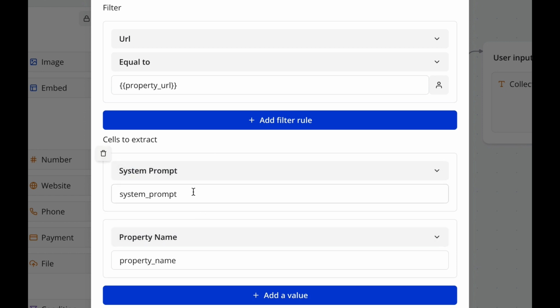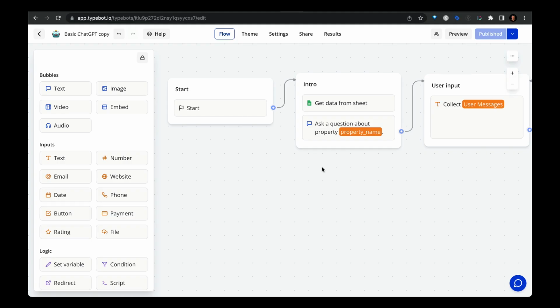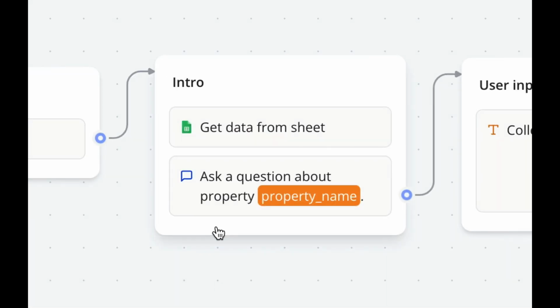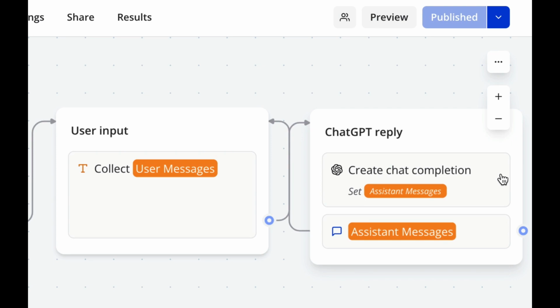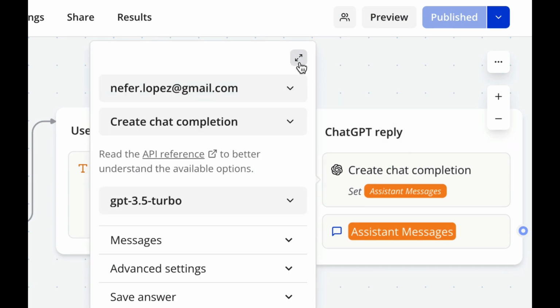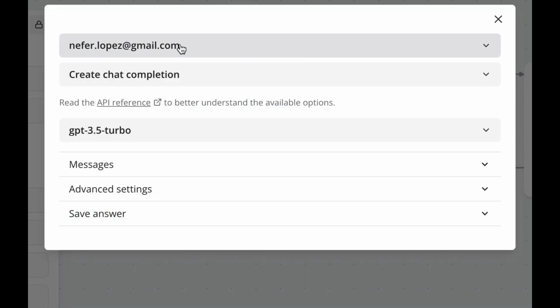System prompt, we're passing into the OpenAI block so that our Q&A assistant can answer questions specifically about our property page. And then property name is just to personalize the chatbot experience. From here, we tell the user to ask a question about whatever property name that they're browsing. They enter their question, and then we go to this OpenAI block. Let's expand this. So you select your account, you select chat completion, whatever model that you want to use.